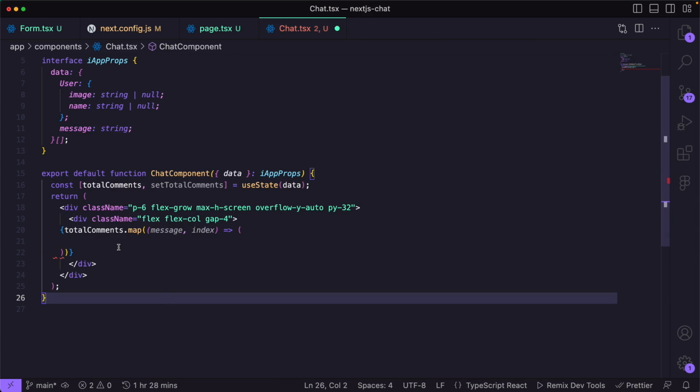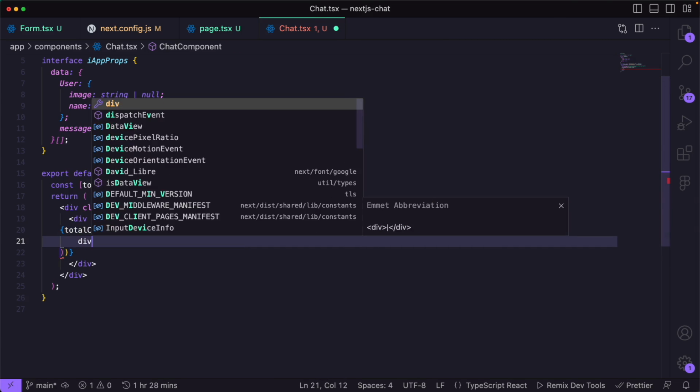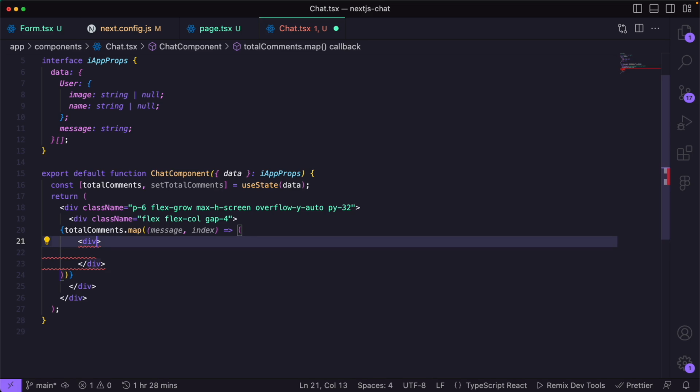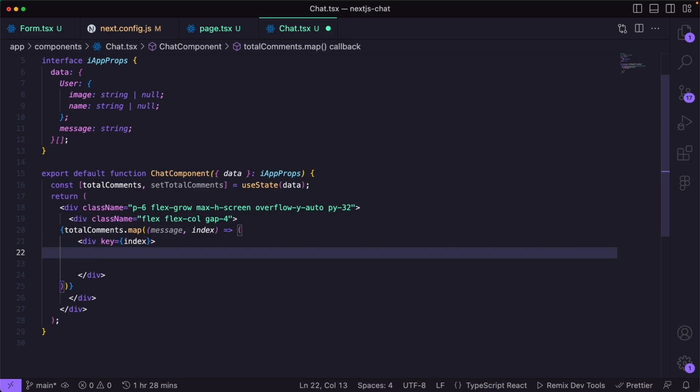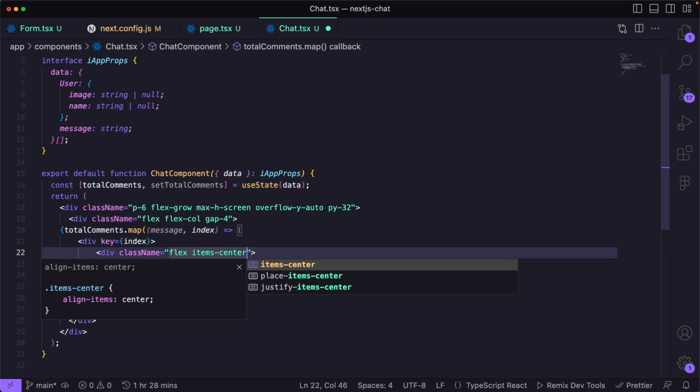Now the first thing I will do right now is create a div. So let's do a div element. And I will have to give it a key since I don't want any React errors. And the key will just be index. Then inside of this div, I will create another div element and let me style that. So let's give it a className of flex and items-center.